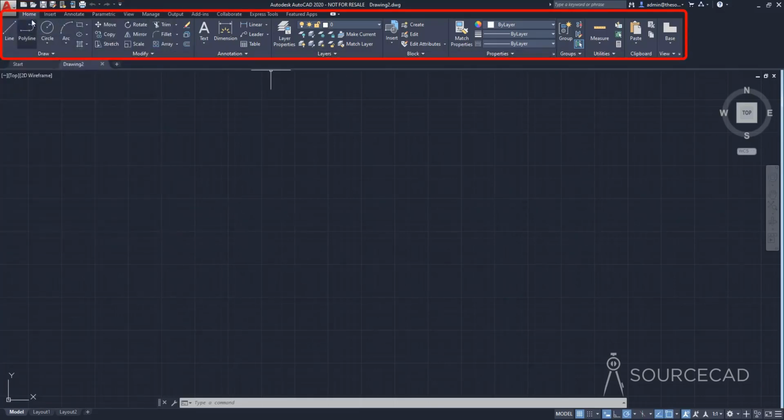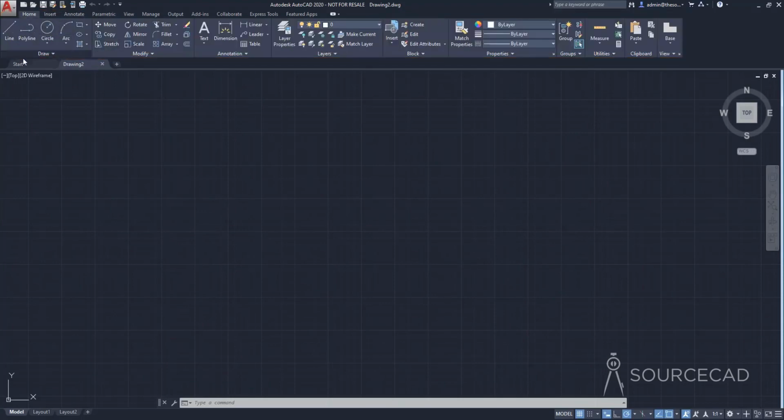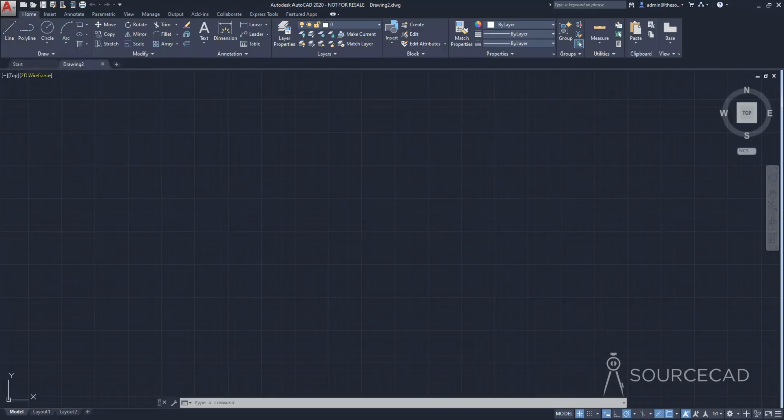On this ribbon area, we have tabs like home, insert, annotate, parametric, and so on. And on these tabs, we have the panels. And on these panels, we have the tools and commands. To activate any command, all you need to do is just click on its icon and the command will start. Also, you can use the command alias, which is also called the shortcut for the command. For example, if you want to start line command, you can just click here, or you can use its command alias L. So you can just type L, press enter to start the line command.